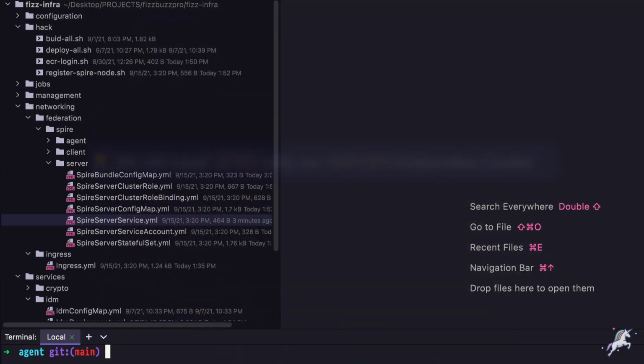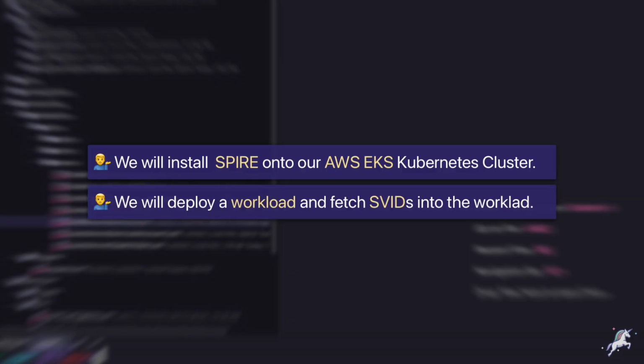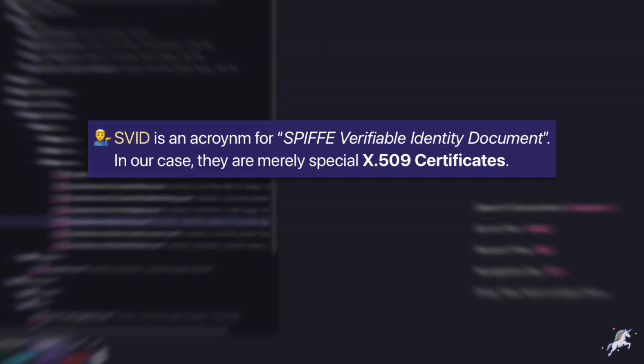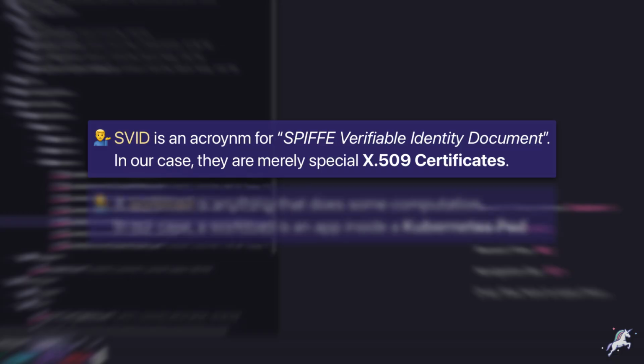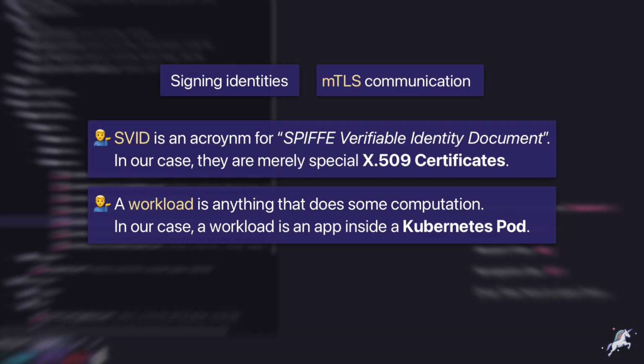In this demo, we are going to install SPIRE onto our cluster. And then we'll create a sample workload and make the workload talk to the SPIRE server to fetch some SVIDs. And SVIDs are like glorified X509 certificates that the workload can use to initiate things like, I don't know, signing identities or MTLS, mutual TLS connections, and talk to other workloads securely and stuff like that.